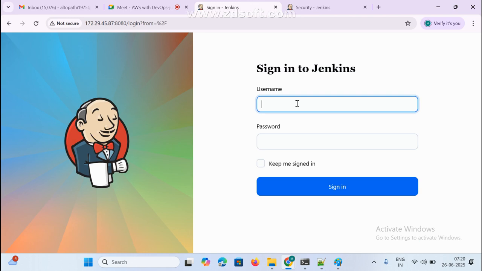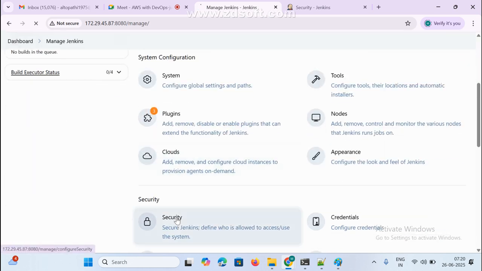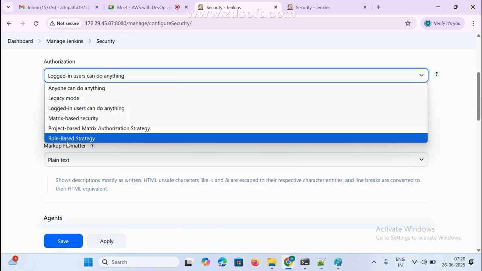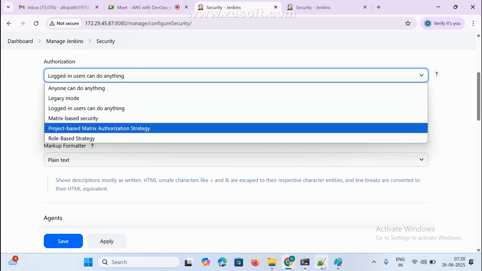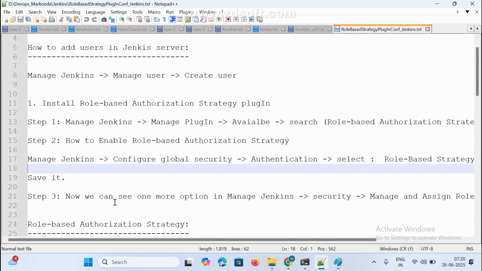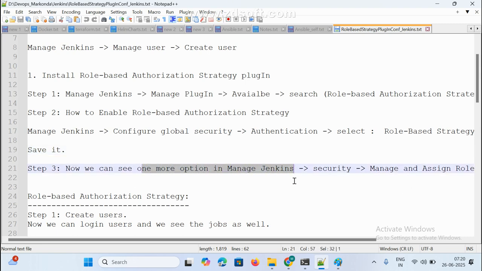First, let me come to the admin user. Now go to Manage Jenkins. Now go to security. If you see here, there is one more option. What is this option? Role-based authorization strategy. It is enabled. Okay. Now, what is the next step? So Manage Jenkins, plugin, available plugin, just install it, and then Manage Jenkins, Configure Global Security, authorization selector. Okay. Manage Jenkins, save it. Now you can see one or more options in Manage Jenkins security. That we already see.